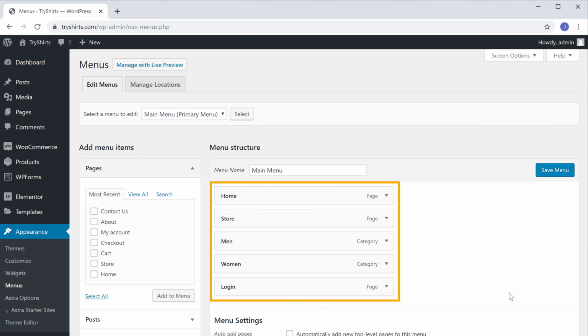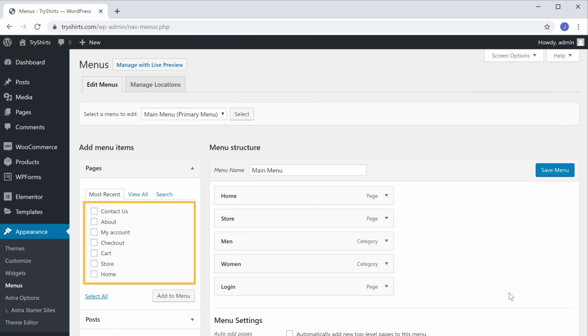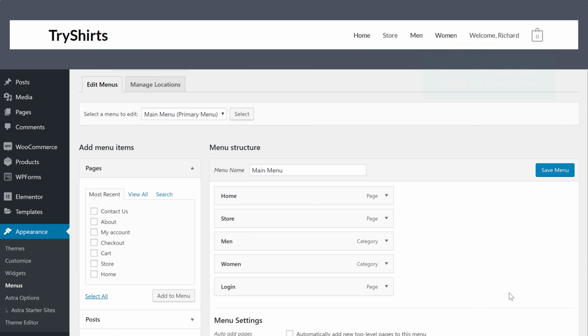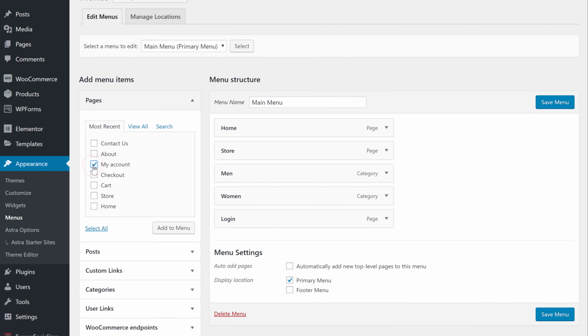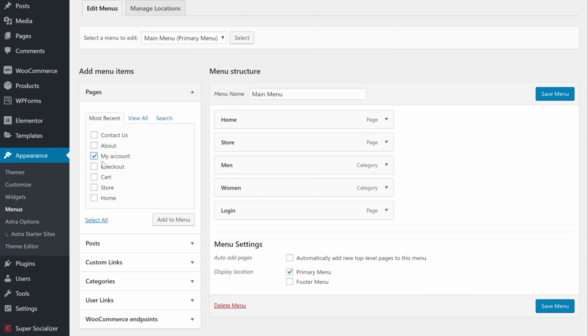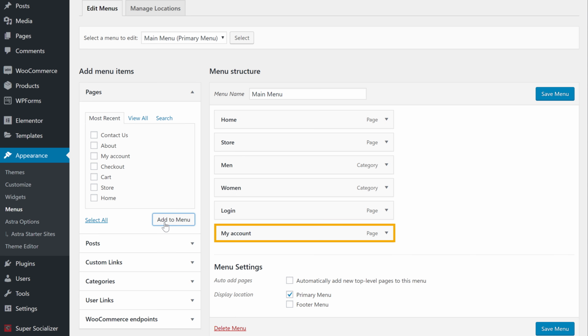Now these are the pages which we have on our site. And now you need to select the page which needs to appear when the customer clicks on their name. So as I want to show the My Account page when the customer clicks on their name, I'm going to select My Account and then click Add to Menu. And now this new menu item will be added here.